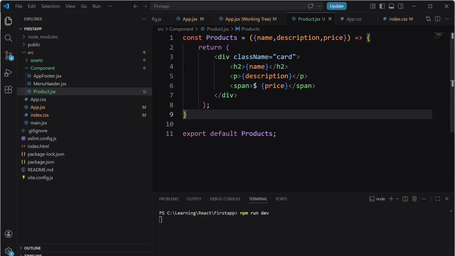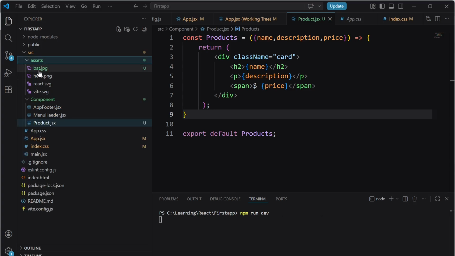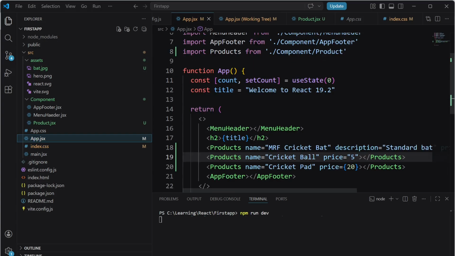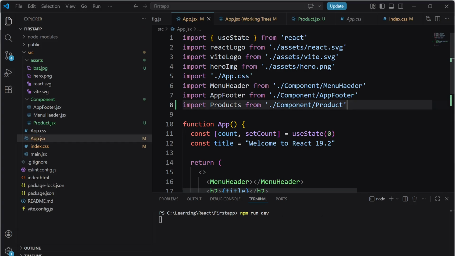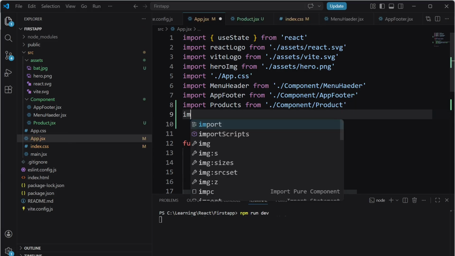Okay, we are good. The next thing is I'm going to pass some images from our parent component to the child component. So in our asset folder, I have already added one bat image. The same bat image I'm going to transfer from our parent component. In our parent component, first we need to import this one. Import.